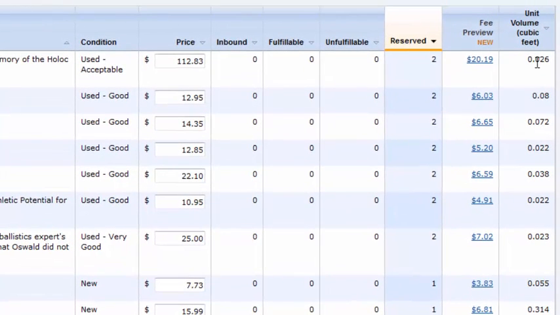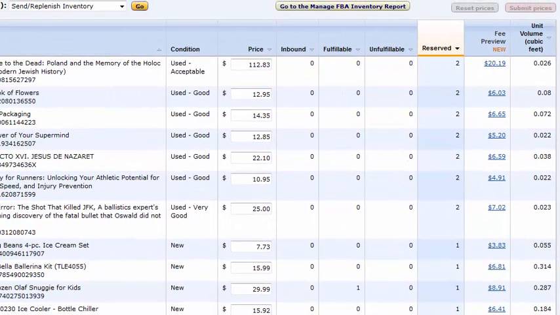And then over here on the right hand side, you'll see unit volume in cubic feet. So if you hit this button right here, it's going to sort things by how big they are, how much space they take up. And books are considered standard sized items, but if you're selling other items on Amazon, some of them are going to be oversized. You can sort through all your inventory that way as well. So that gives you a good look at the Manage FBA Inventory page.